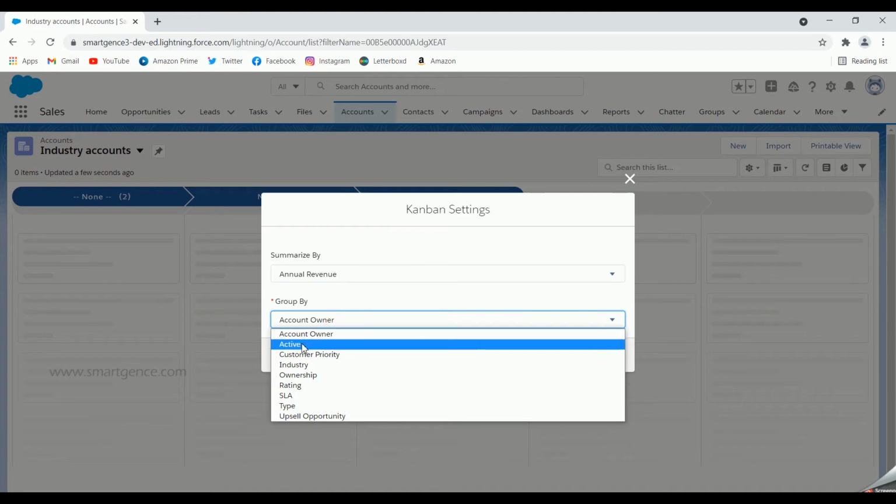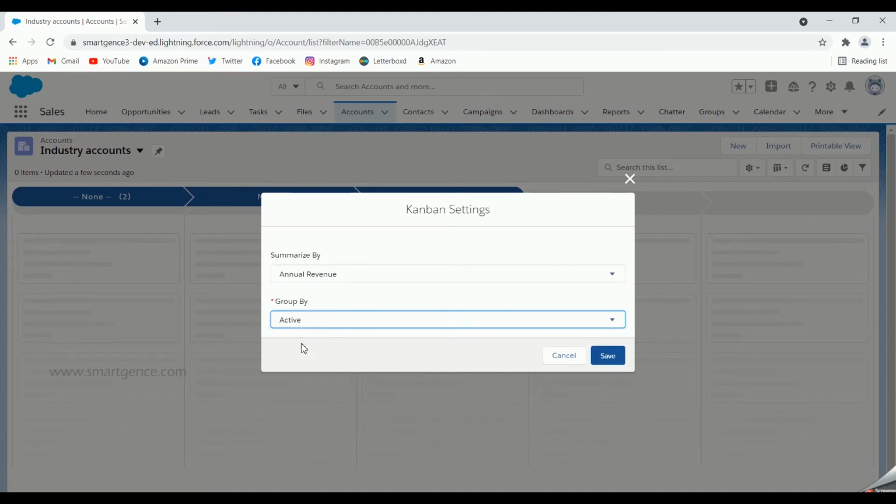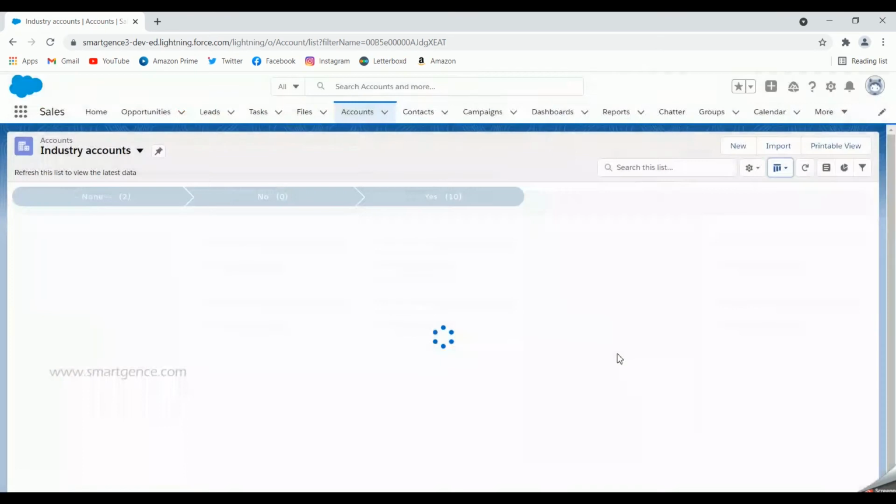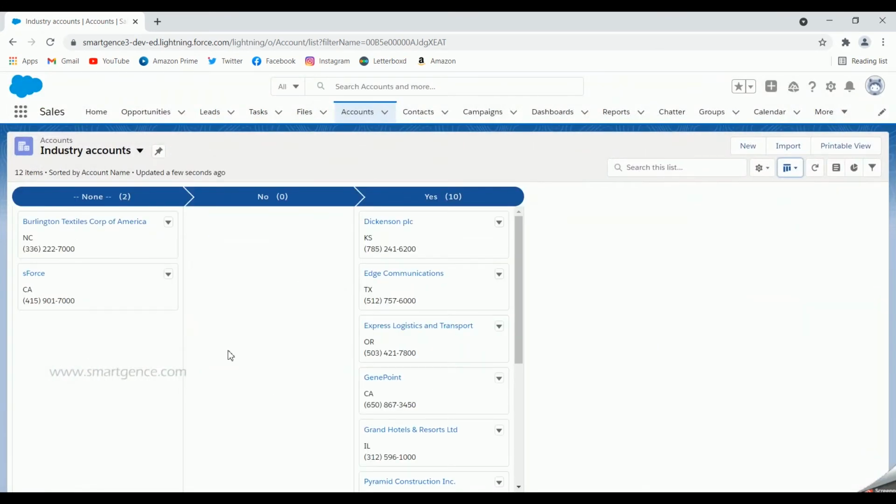So I am going to select the data to be grouped by active field. When I click on save, again this is not a compulsory field, so we can have this as null as well. So I'm going to put it as null for now. When I save this, you will be able to see the data being grouped based on that particular active field. So if active field is yes, if active field is no, if there is no value in the active field. So this is what Kanban view is.